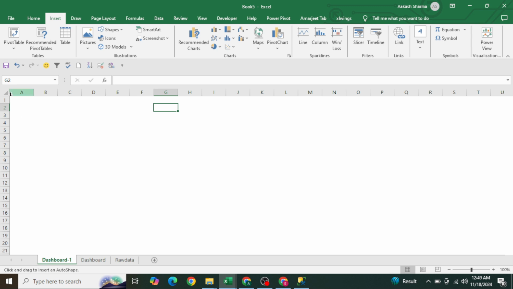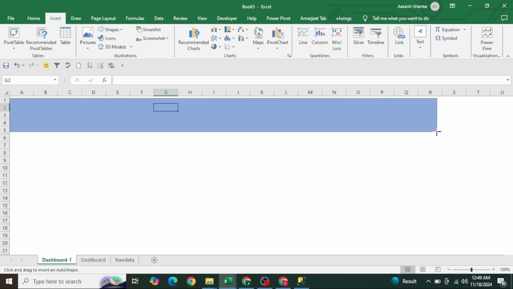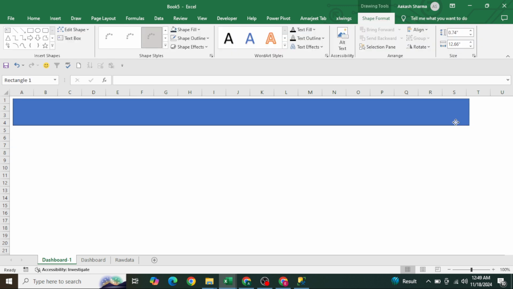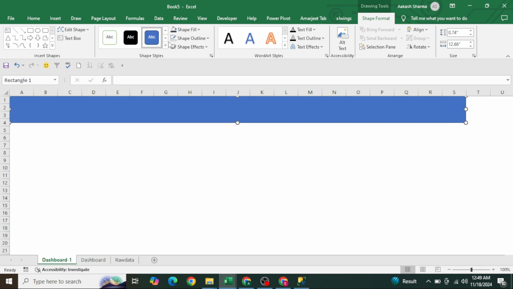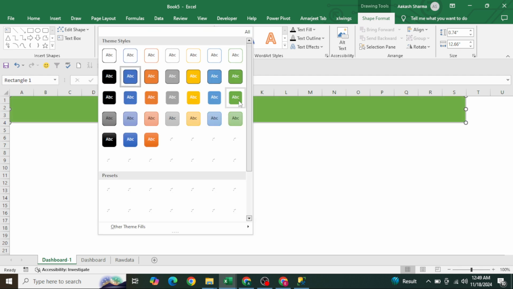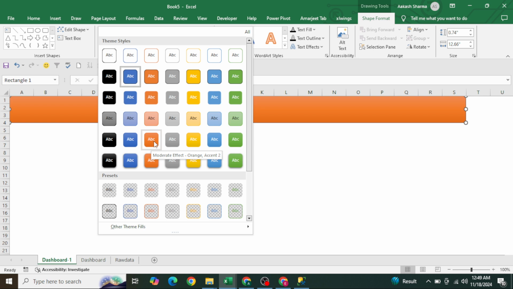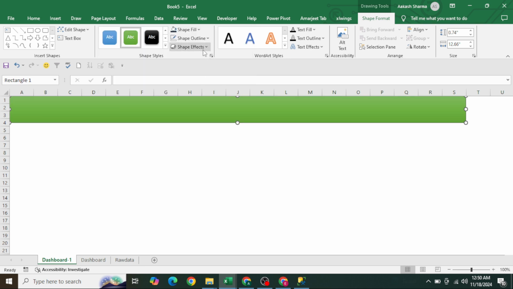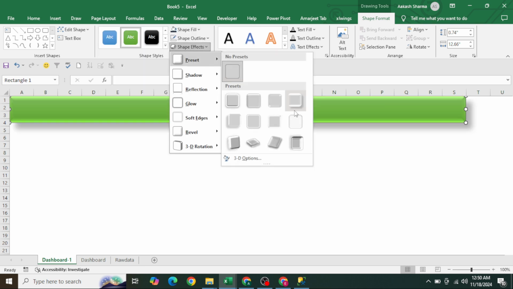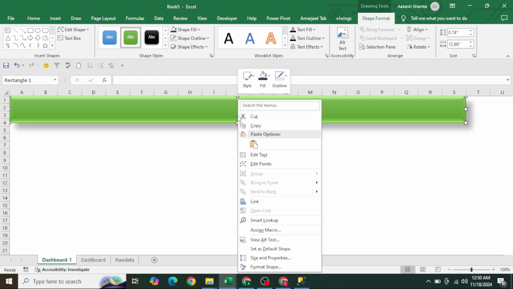In the next 10 to 15 minutes only we will be able to create this dashboard. We will not take so much time, right? And I would like to have, for example, this one. No, no. Let's have the green. Okay. And shape effect, let's give this shape effect, and let's write something.